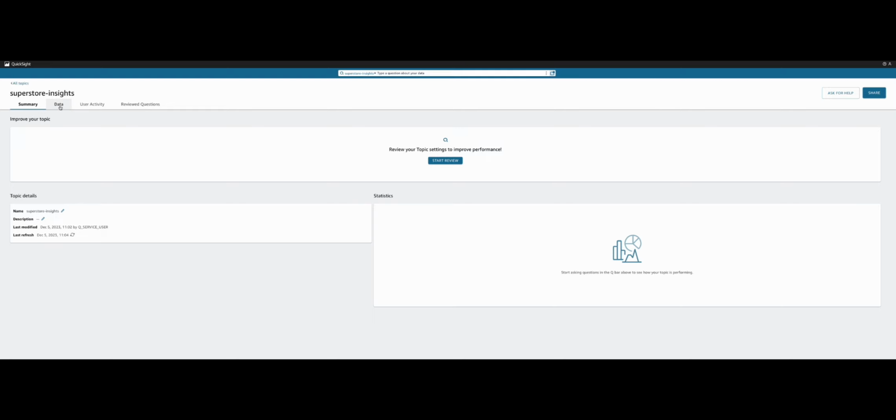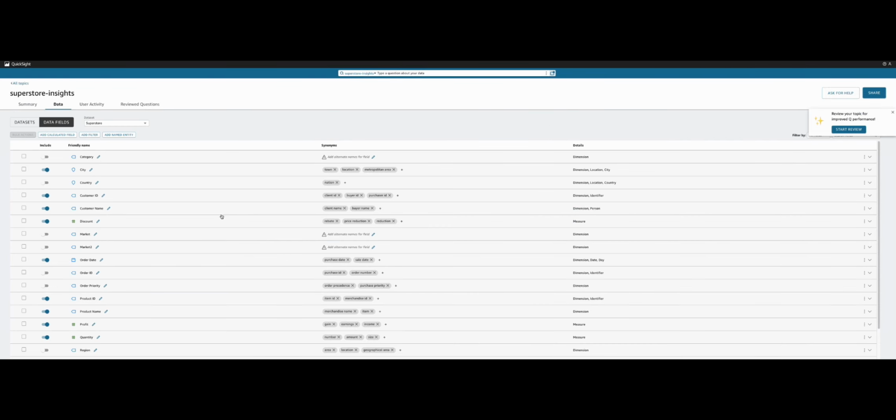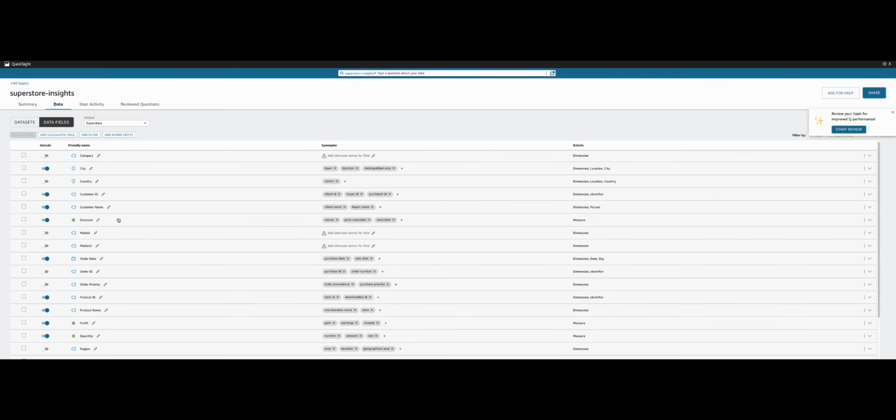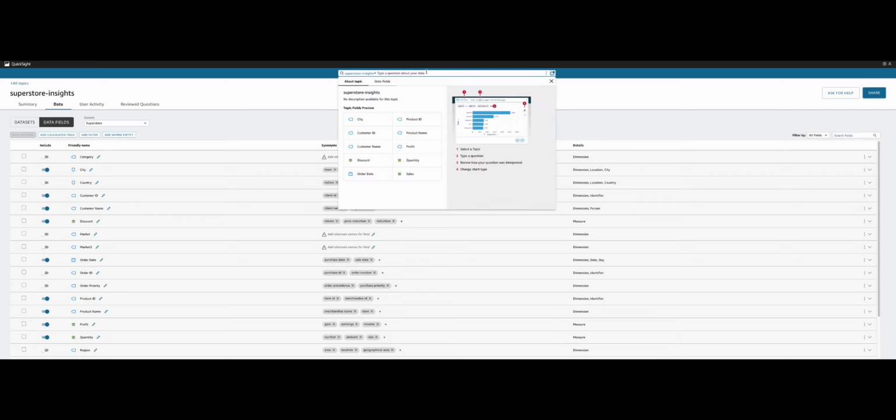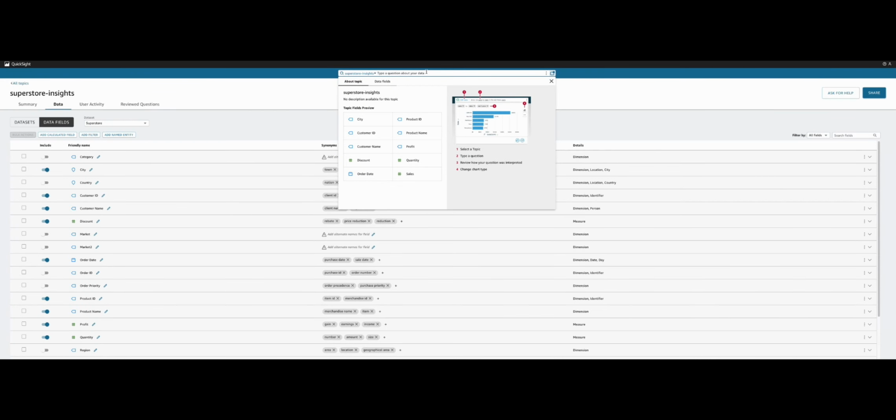And yeah, you can see different fields, like I said, category, city, country, discount, shipping cost, subcategory, etc. here. And then you have an option to add a calculated field, add filters, etc. here. And then you can start asking questions. So let's say, total profit by city.